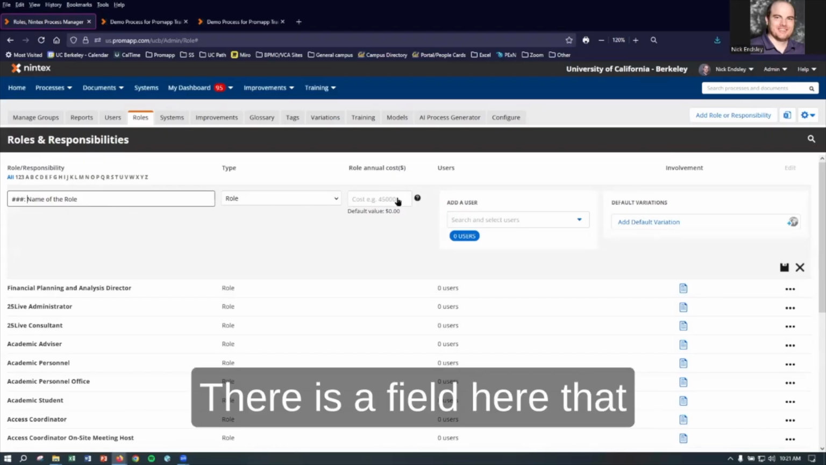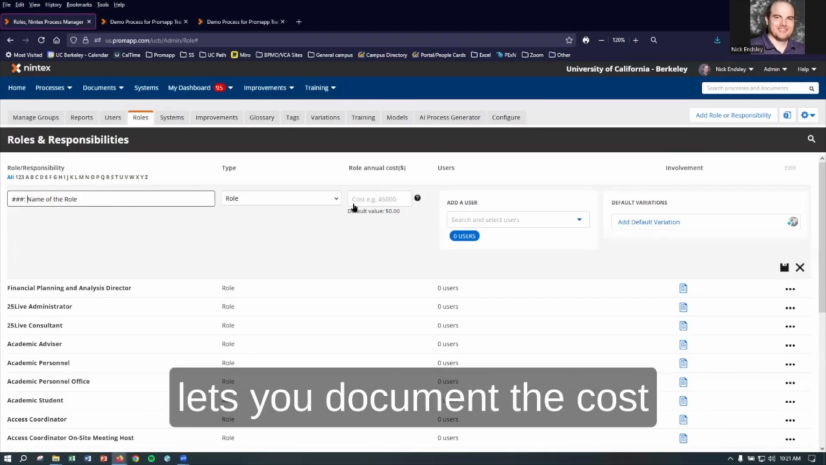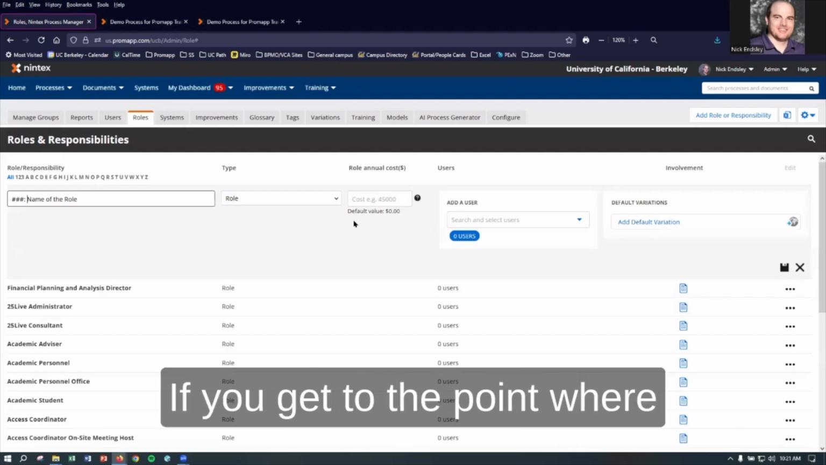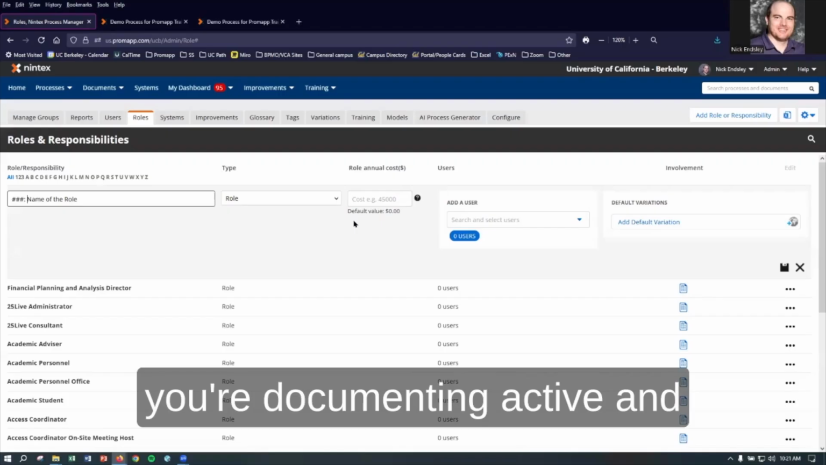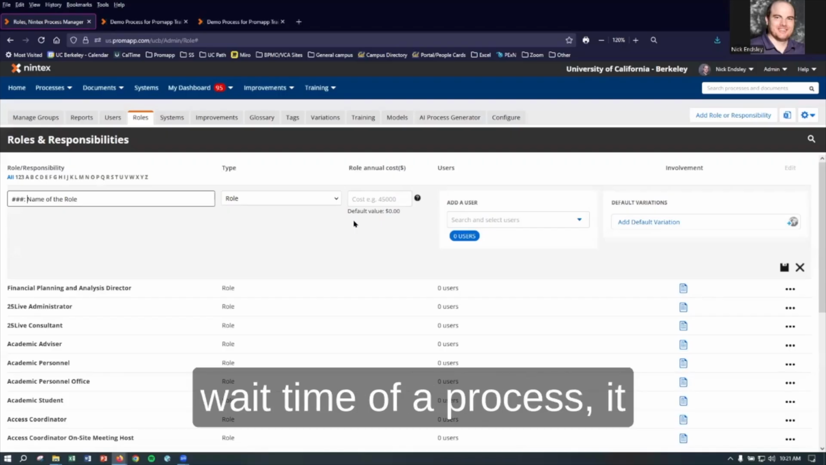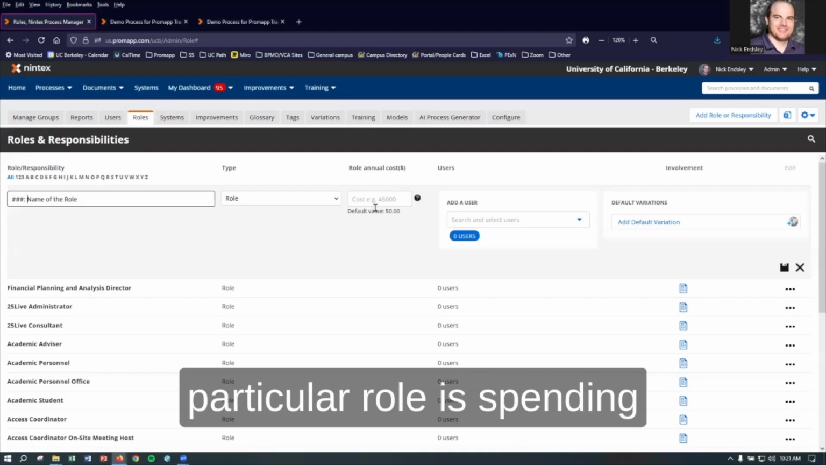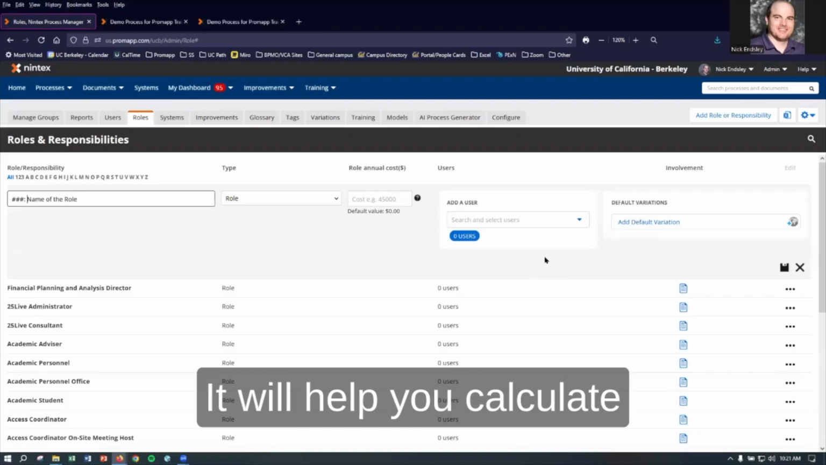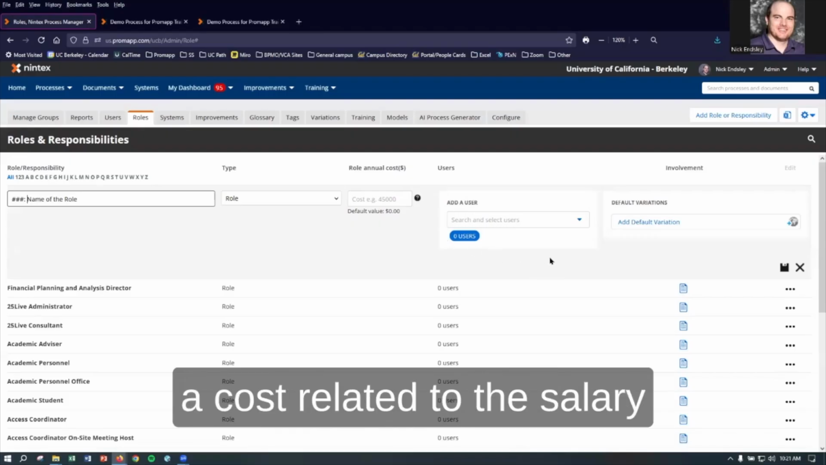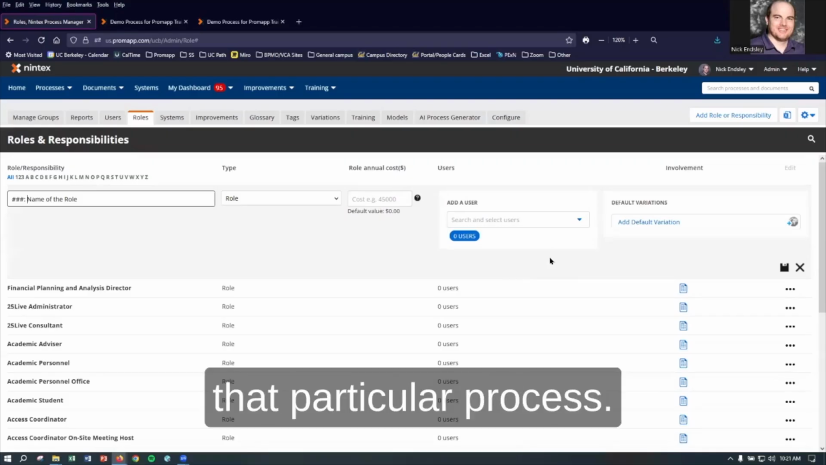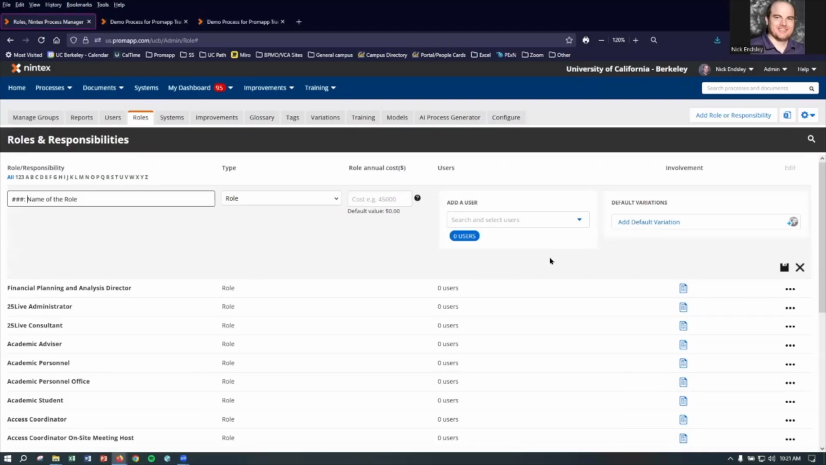There is a field here that lets you document the cost for that role. You can leave it blank. This would be if you get to the point where you're documenting active and wait time of a process. It will calculate based on how much time you say a particular role is spending on a process. It will help you calculate a cost related to the salary and benefit costs for that particular process.